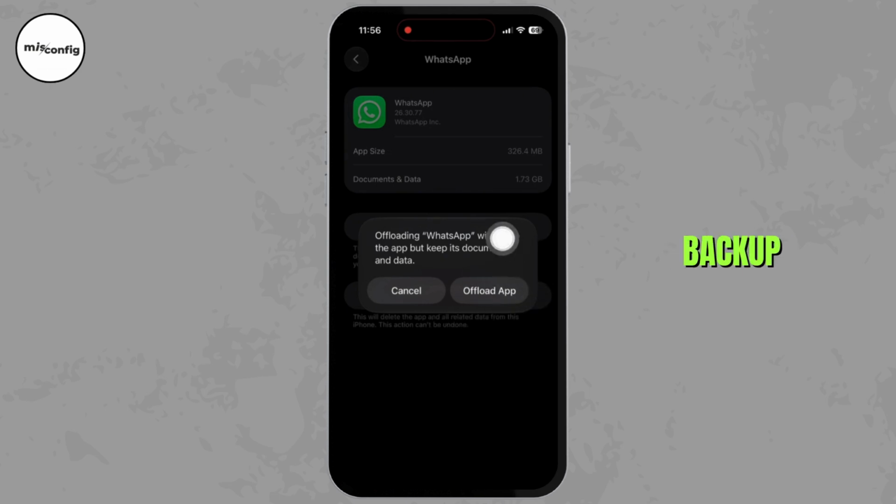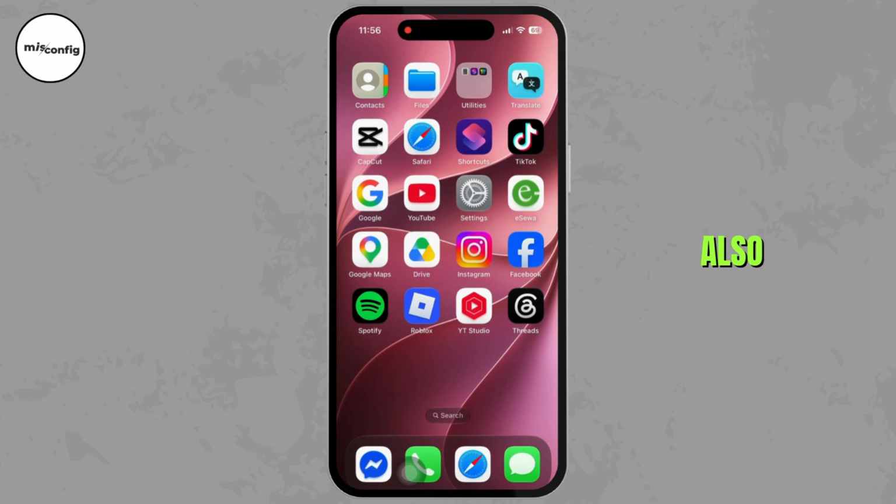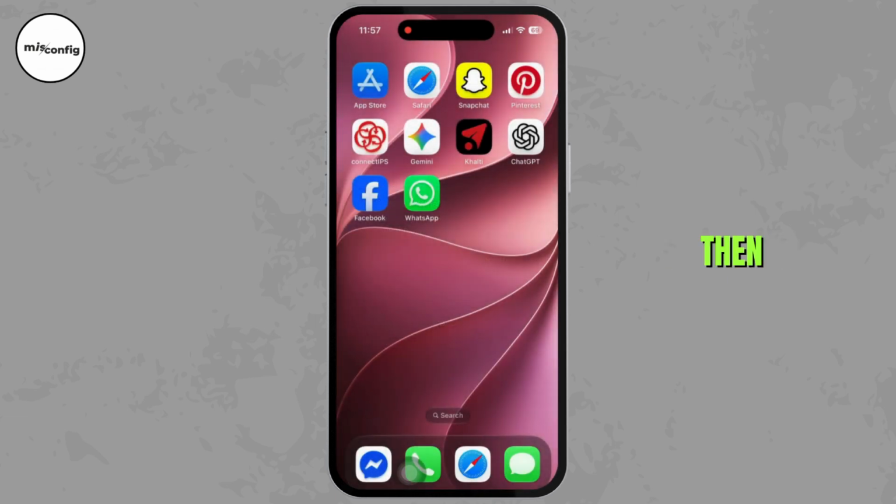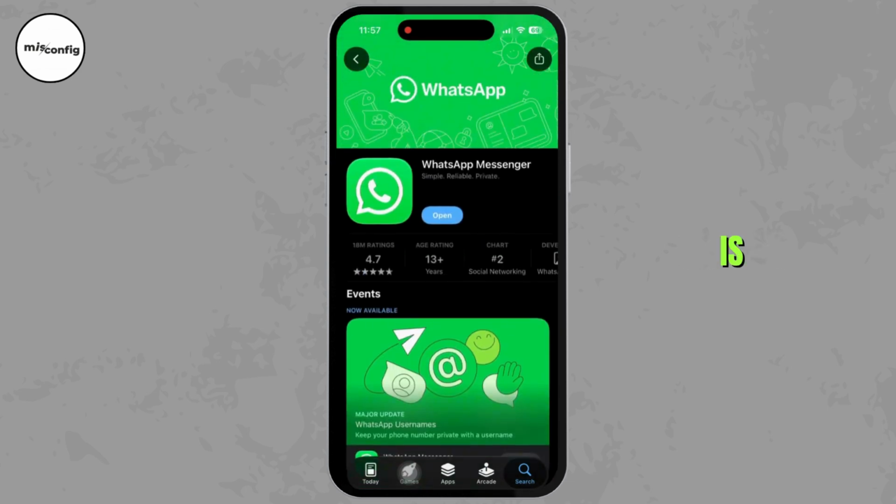As a final step, back up your chats to Google Drive or iCloud, uninstall WhatsApp and reinstall it from the official App Store and sign back into your account. Then check whether the group call waiting room feature is available.